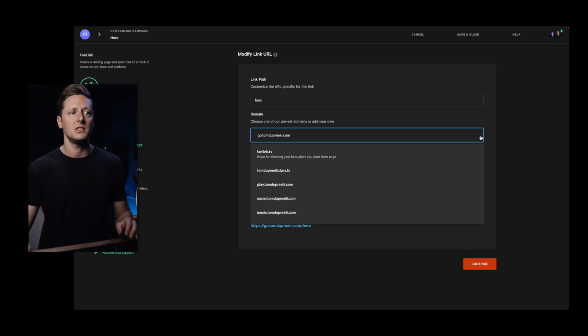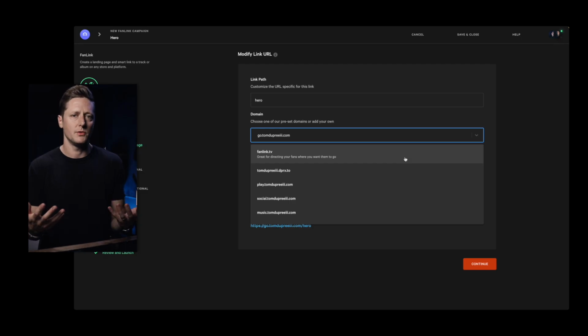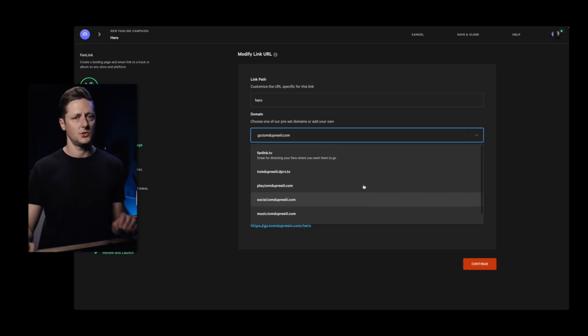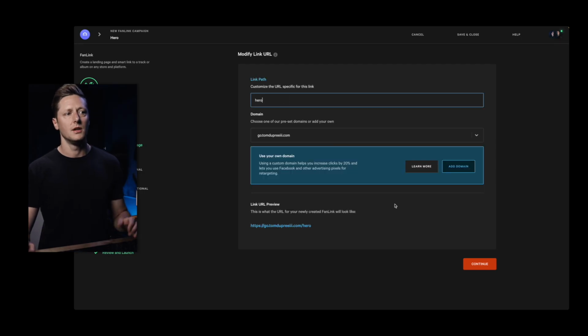The FanLink TV domain that they use now can be a little dodgy depending on the country. So to avoid any issues with that, I do recommend using your own custom domain. You can see I have several that I have connected here. It's super easy to do, but we're going to use this. We're going to keep the URL slug to Hero because that's what it has been.